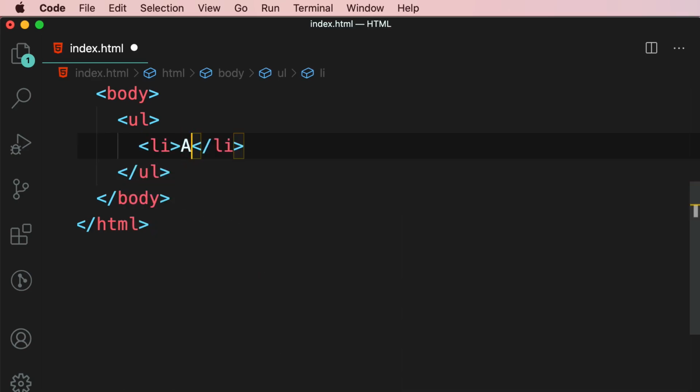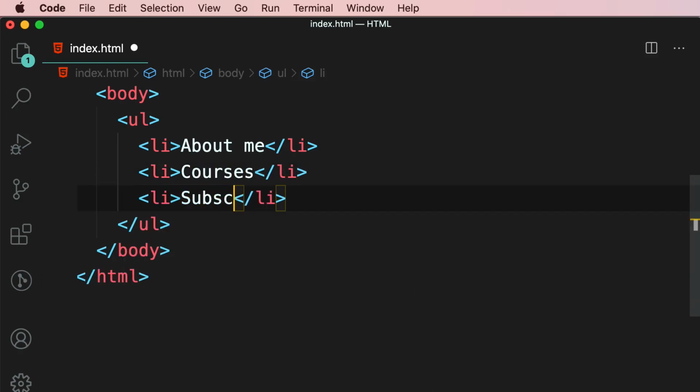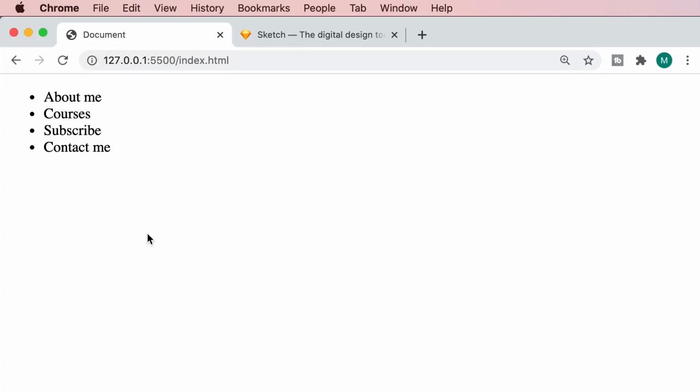So the first item is going to be about me. Now here I'm using plain text, but we can add a hyperlink using the anchor element. Let's not worry about that and just focus on this structure. So let's add another list item, say courses, subscribe, and contact me. Let's see what we get. So by default, list items are displayed using bullet points.